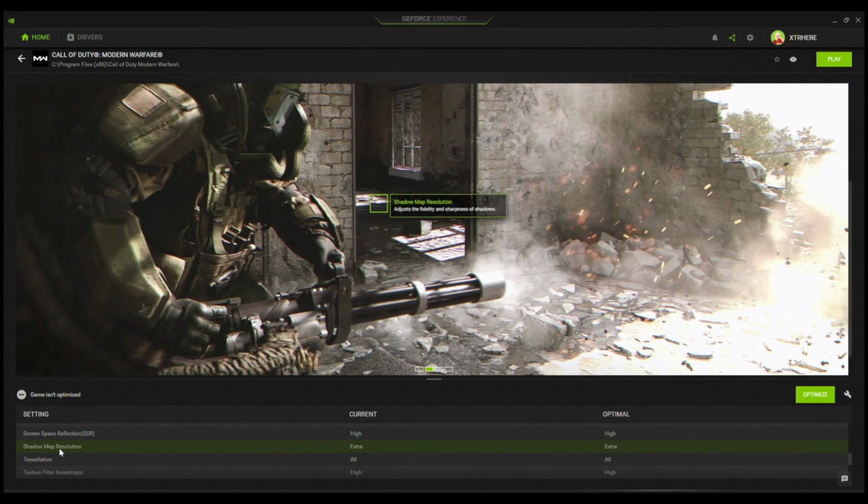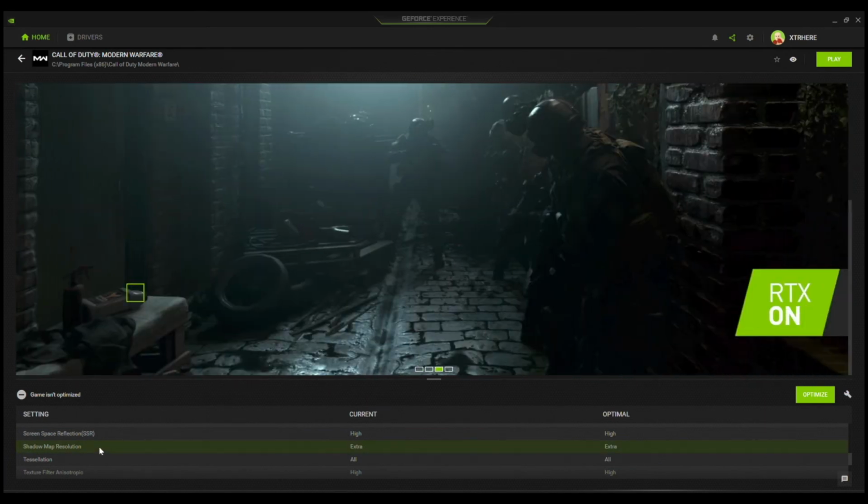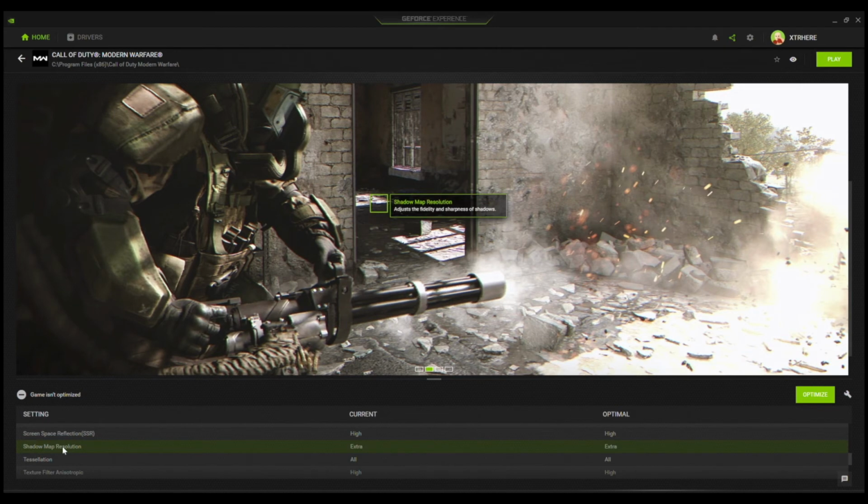Shadow map resolution. Let's see, shadow map resolution adjusts the fidelity and sharpness of the shadow. So you can see this shadow right here, and it becomes sharper. I see this a lot in games. The shadows are not sharp. They're kind of low quality sometimes. So shadow map resolution adjusts the fidelity and sharpness of shadows.